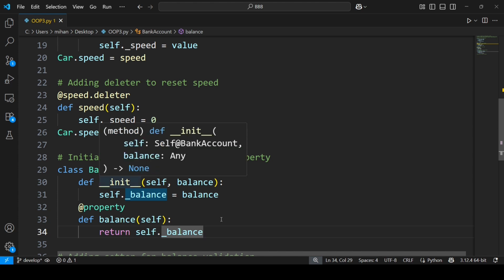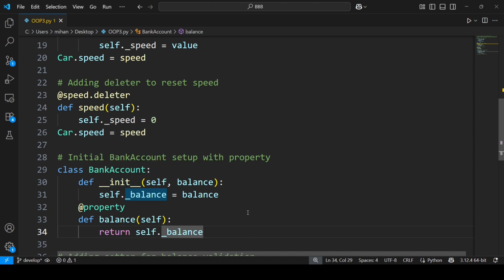Test the bank account setup. Run print(myAccount.balance) to confirm the initial balance of 1000. This shows the getter in action. Take a moment to explore the output and get comfortable with this structure.